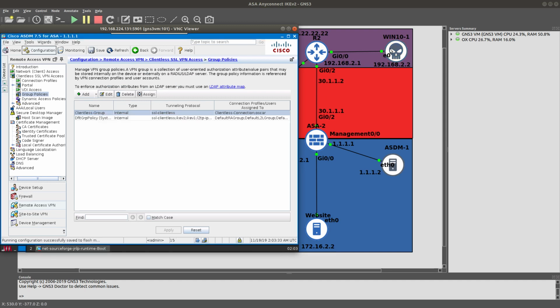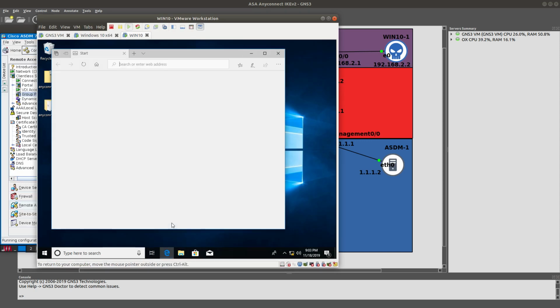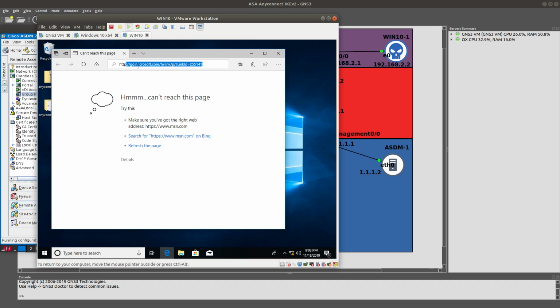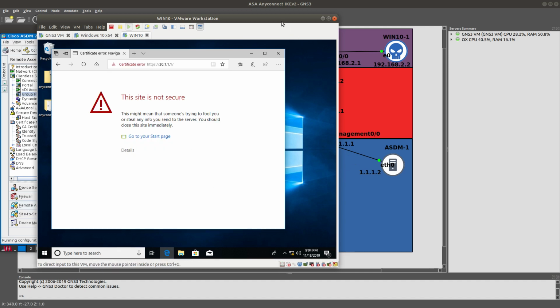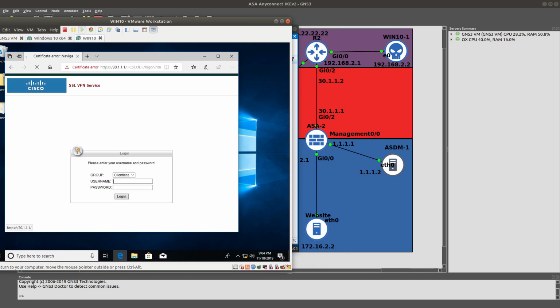Now we are going to go ahead and log in to this ASA via SSL clientless VPN, and we are going to use a browser. You can use Edge, Internet Explorer, Firefox, and Chrome, whatever you have. We are going to go to https://30.1.1.1, which is the IP address of this ASA. Details, go to the web page.